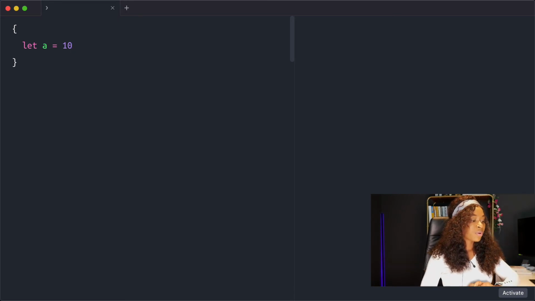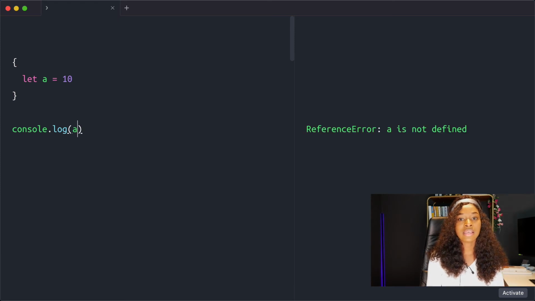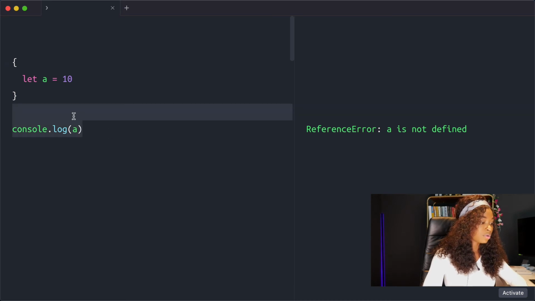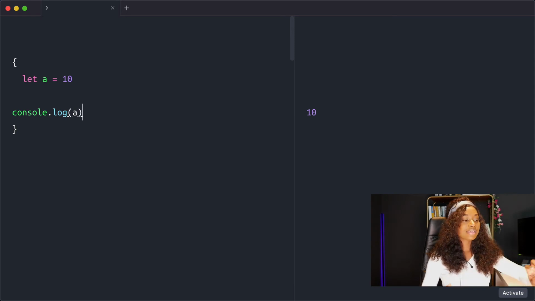Now, we have this variable a. a is not available in the global scope, right? We created it within a block. It's not available outside this block, right? So if we try to log a to the console from the global scope, we get a reference error saying a is not defined, because a is not defined in the global scope. a is only accessible inside. Let's move the console log statement inside the block, right? So we get 10 because a is only accessible inside this block scope.